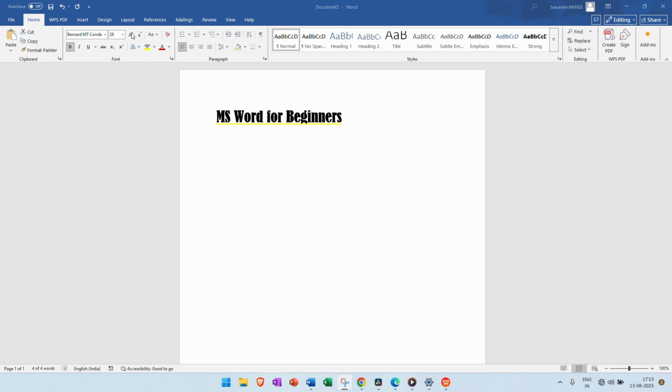Now another thing that you see is, each time you want to change the format of your text, you'll have to select that. Without selecting, it's not going to get applied. You can select them first and then start typing, because my bold is already on, so it's coming in bold.